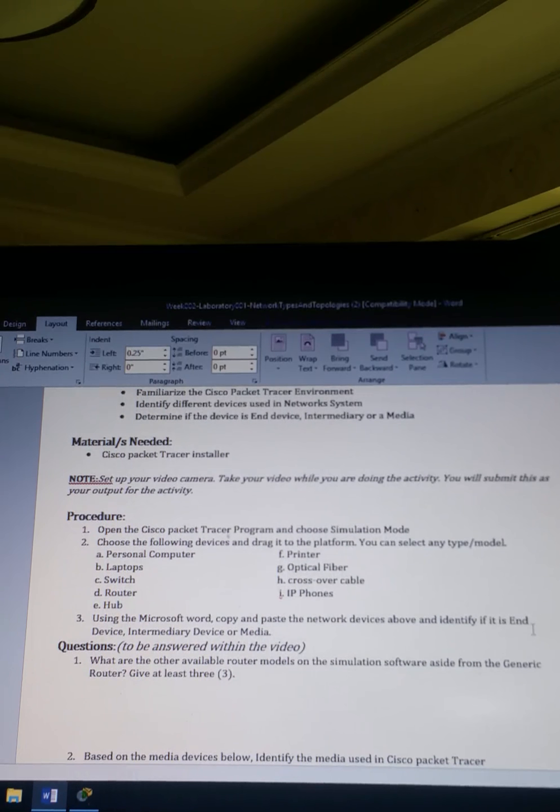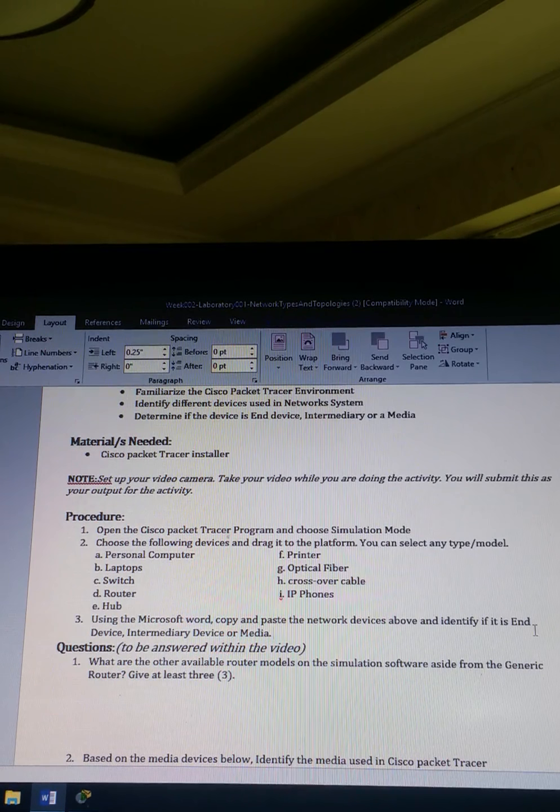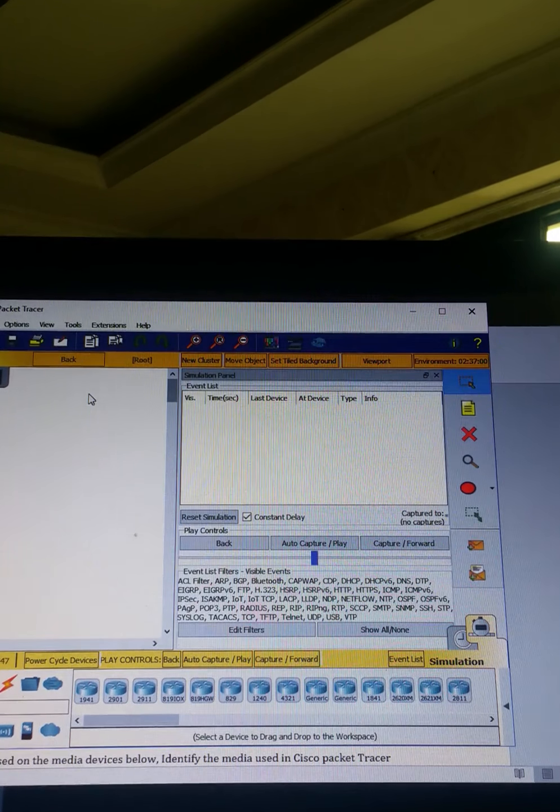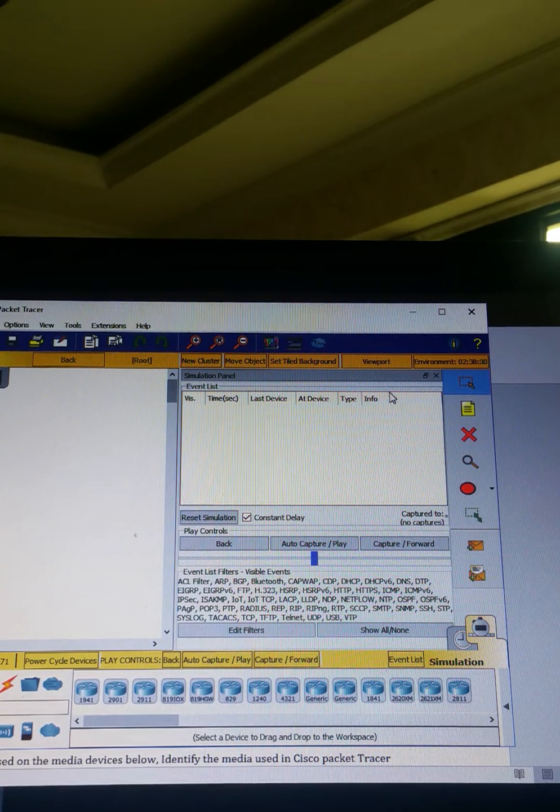Procedure. Open the Cisco Packet Tracer program and choose simulation mode. So we're gonna do that. We're gonna open the Cisco Packet Tracer. As you can see, we're in the Packet Tracer mode now, and we're gonna go to simulation mode. There are 2 ways to do it. You can go to view and click simulation mode, or you can just click this icon, and this will bring you to this page, and you will see the simulation panel appear on the corner.